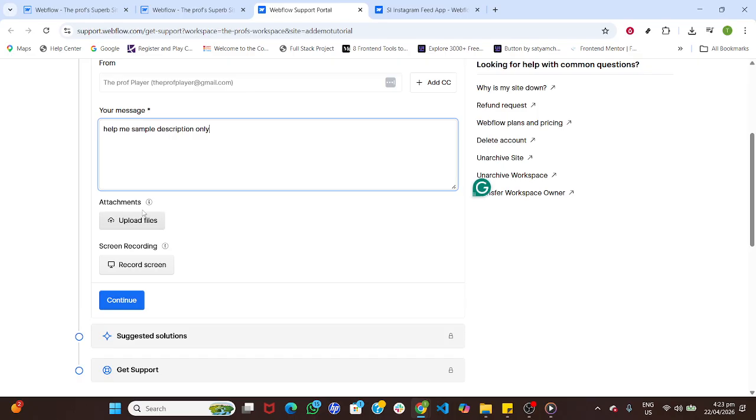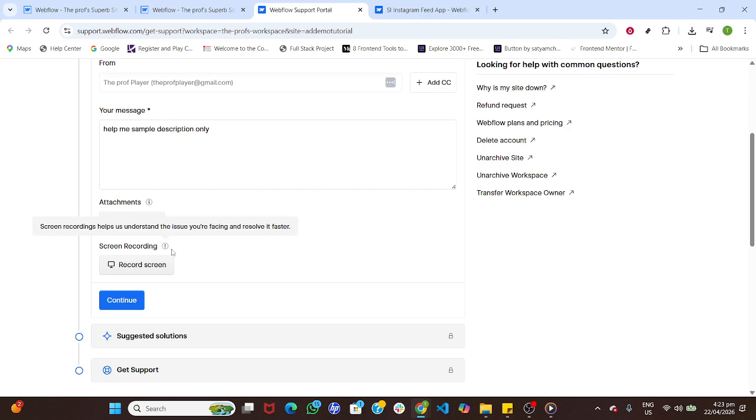On the request page, you'll see options to refine your request. Use the on-screen prompts to select the most relevant options for your situation. If you have files that illustrate the issue, like screenshots, logs, or a short clip, click Upload Files to attach them. If it's easier to show the problem, click Record Screen to capture a quick walkthrough. A clear visual often speeds up troubleshooting.